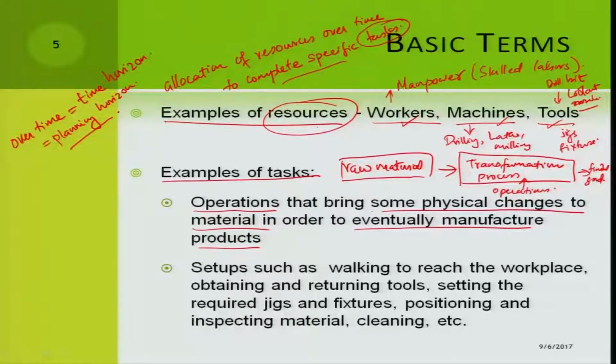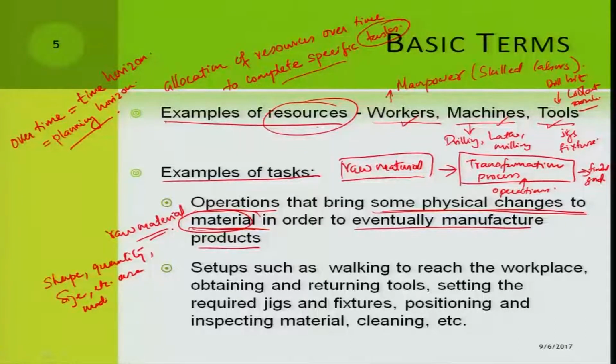So, some physical changes are made to the raw material. The raw material's shape, quantity, size, etc. are modified through operations to eventually manufacture the product.